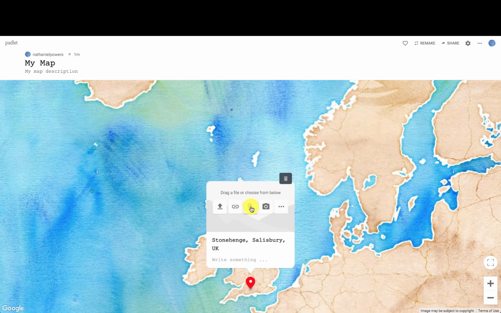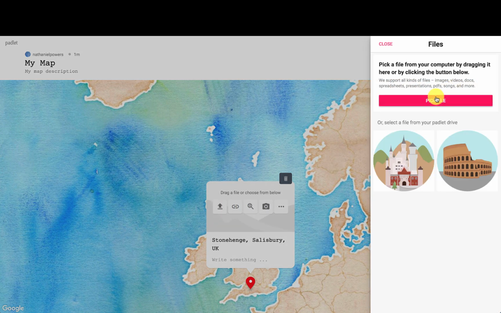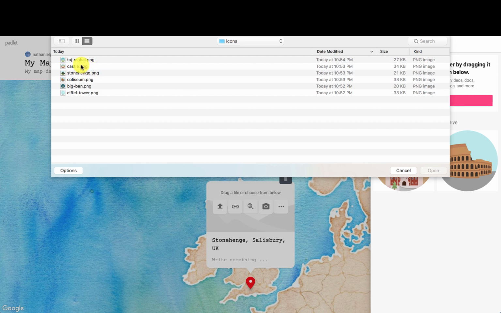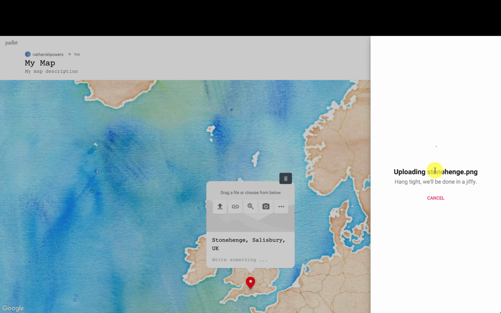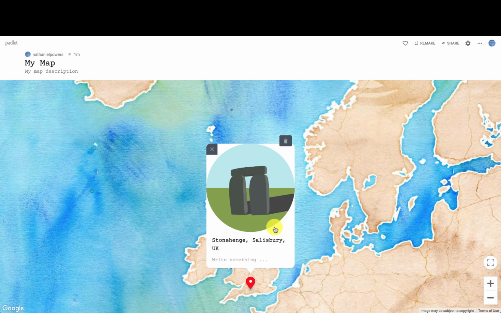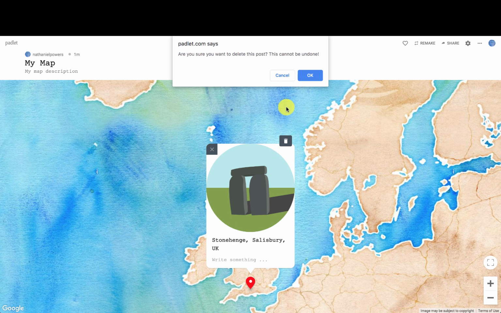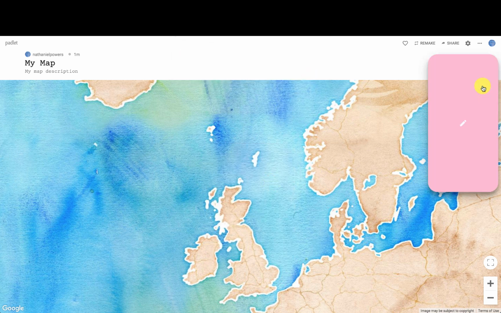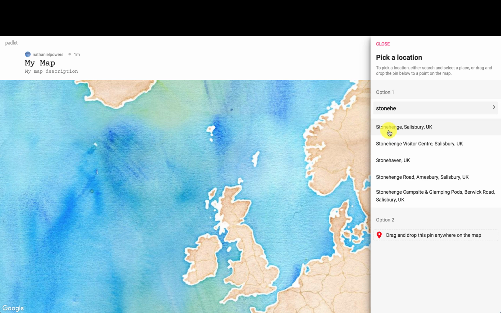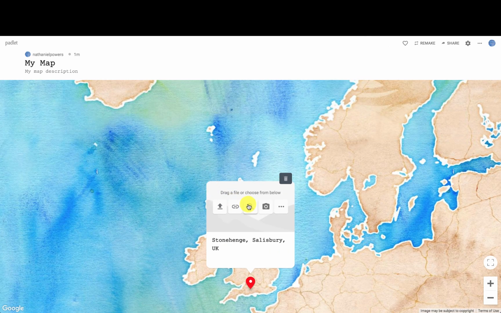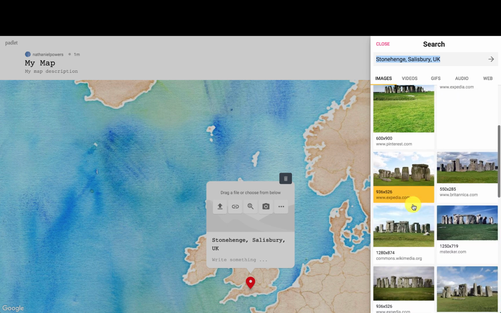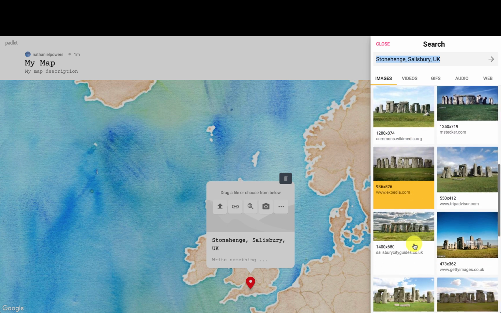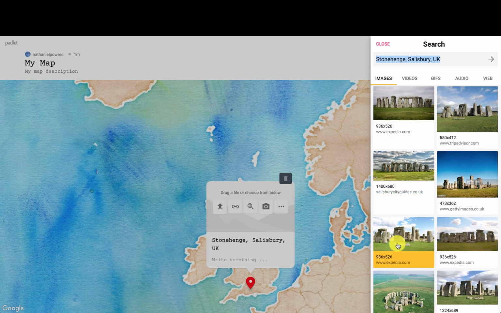But I think I'm going to really look for the Google Maps. My icon for Stonehenge is limited. It's not really my favorite. It does not represent the site. So instead of using that icon, let's search for one on Google. And it gives us several options, but this one looks pretty good.